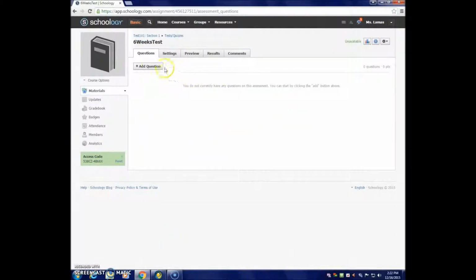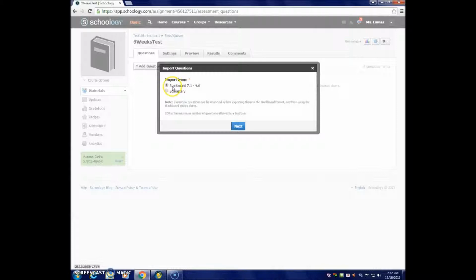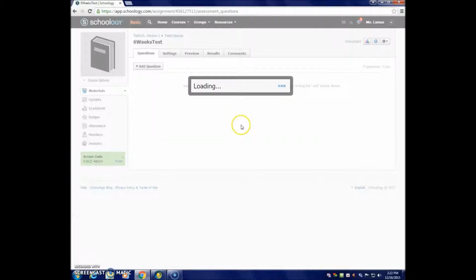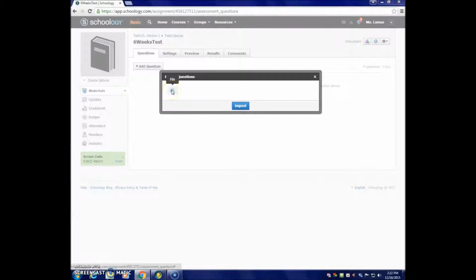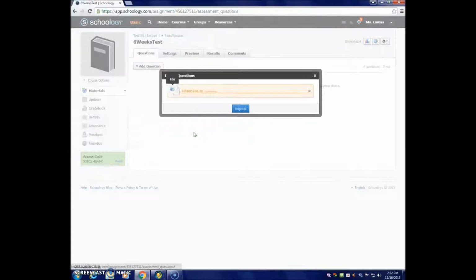And here I've created my test. So now I can add my questions. So I'm going to click on Add Questions, Import Test Questions. So I tell it that I want Blackboard 7.1, and we click Next. I click on the File button right here, and it's kind of hard to see, but that's where you click. I find my test, so I direct it to the location where it's located, and once you've done this one time, if you save everything in the same folder, then it will automatically go back to that folder. So I'm going to click on the 6 Weeks Test, and I'm going to click Open.